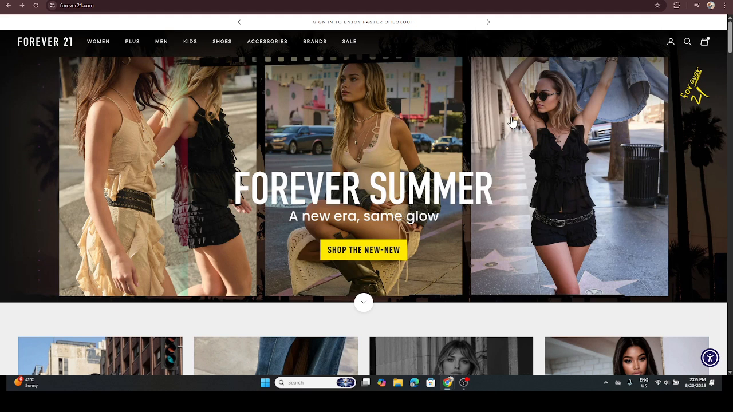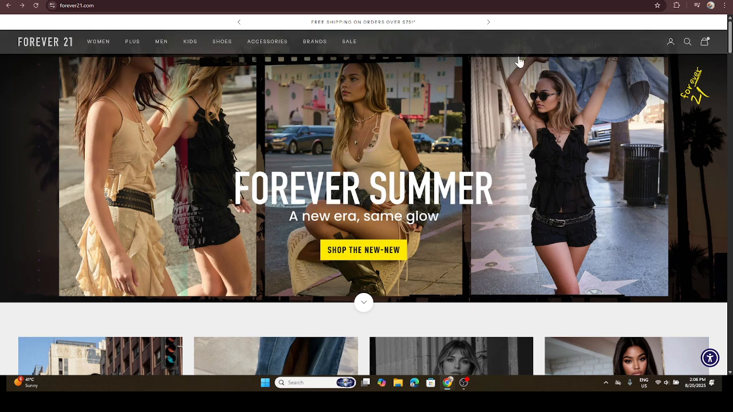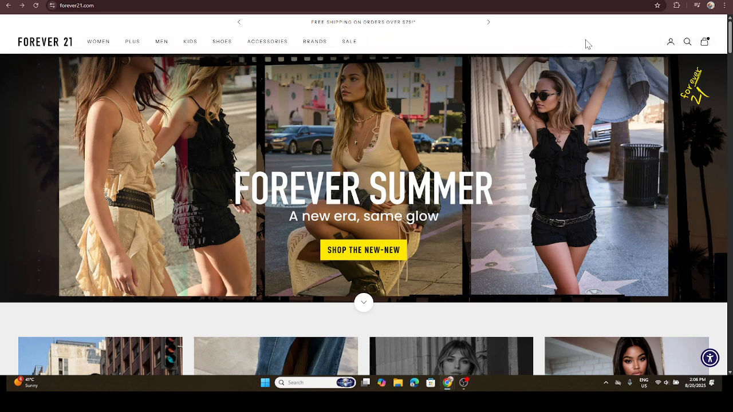First things first, you'll want to open your preferred web browser and navigate to Forever 21's website. For this, simply type Forever 21 into your search engine or enter www.forever21none.com into your browser's address bar. Once you hit enter, it should lead you straight to the home page filled with the latest collections and on-trend looks. Make sure to bookmark this page if you plan to visit often. It'll make accessing the site much quicker in the future.